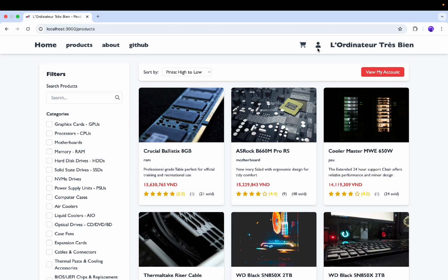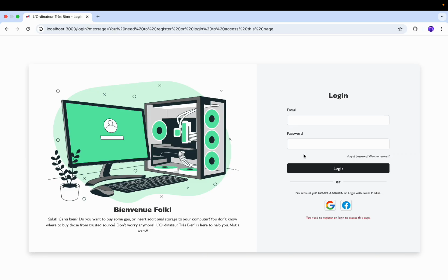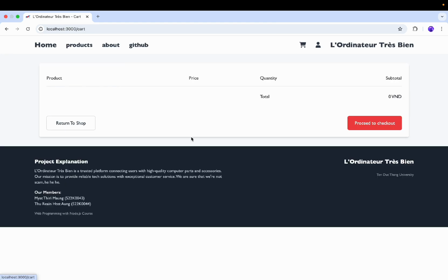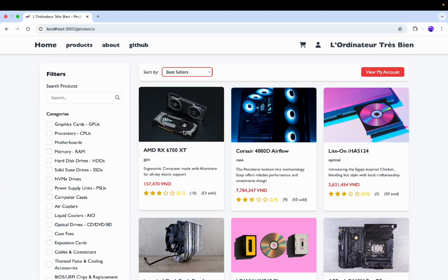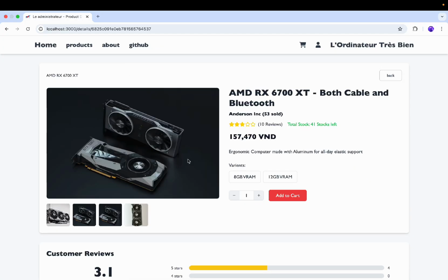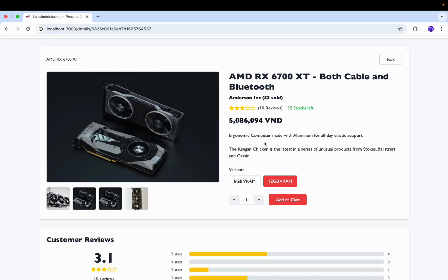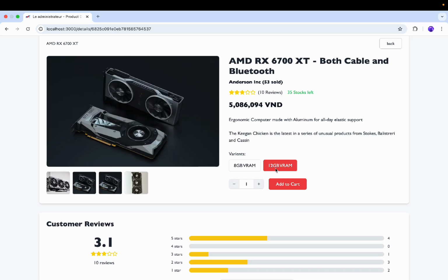Since I have not logged in, if we access the account page, it will ask us to log in. So at first, we will try the checkout without logging in, as a guest user. We go back, and at first the cart is empty, so let's add some products to the cart. In this page, we will see the variants. We can see the variant price, this is the variant price, and this is the stock of the variant.